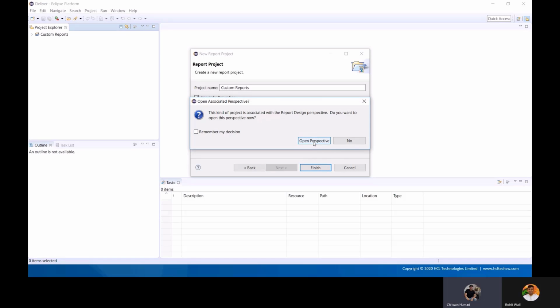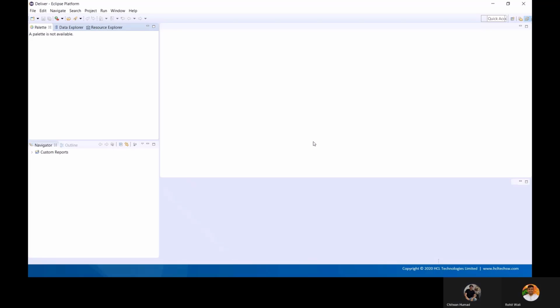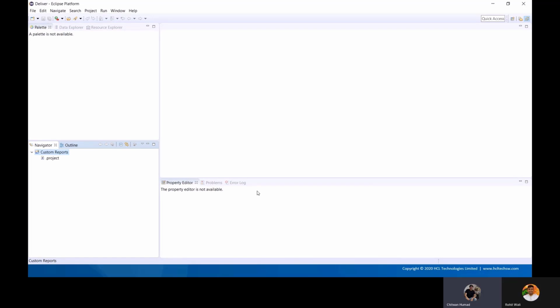And click on open perspective. Here is the set of things you have got in this project, where you will see Data Explorer, Resource Explorer, your project file folders, etc.